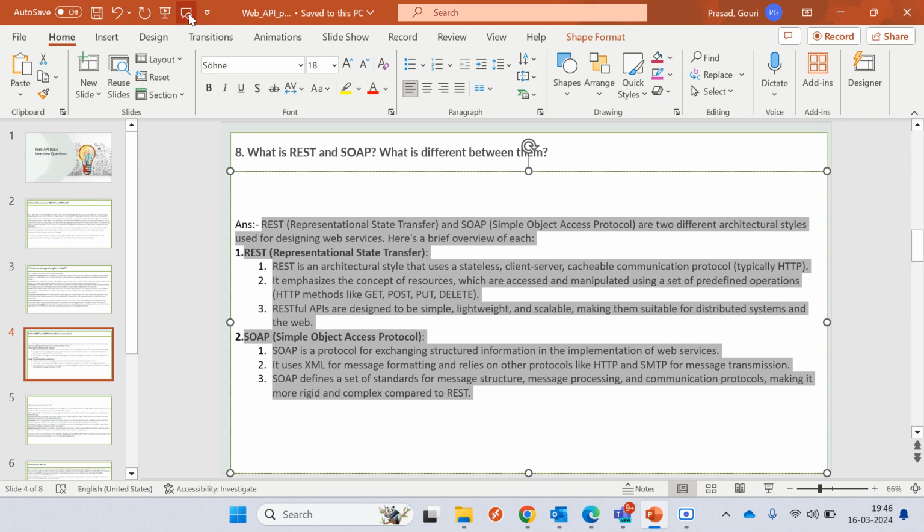REST, representational state transfer. REST is an architectural style that uses a stateless, client-server, cacheable communication protocol, typically HTTP. It emphasizes the concept of resources, which are accessed and manipulated using a set of predefined operations, HTTP methods like GET, POST, PUT, DELETE. RESTful APIs are designed to be simple, lightweight, and scalable, making them suitable for distributed systems and the web.